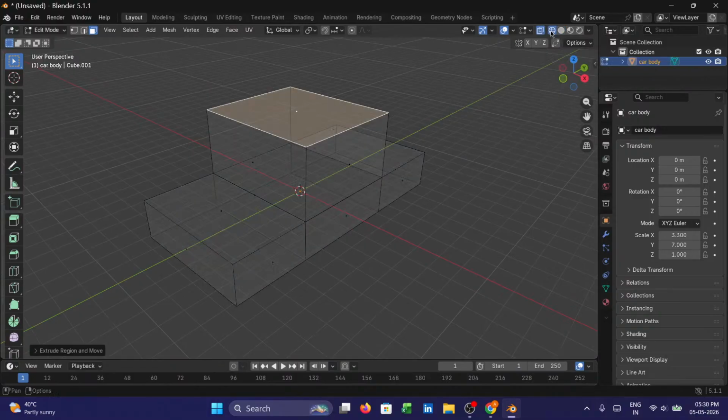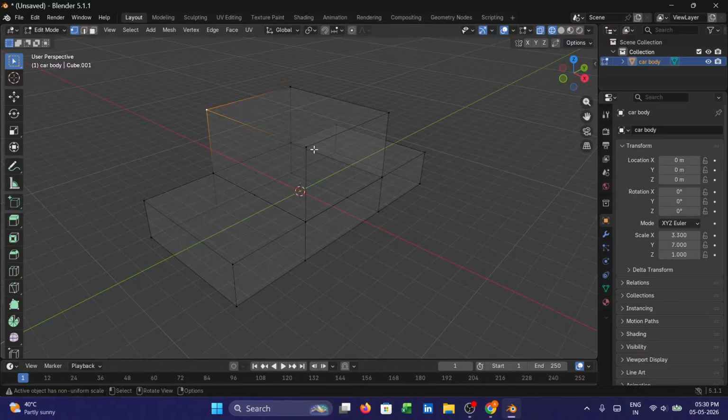We go for wireframe. We go for this option, selection points. This, let's shift this. Crap.